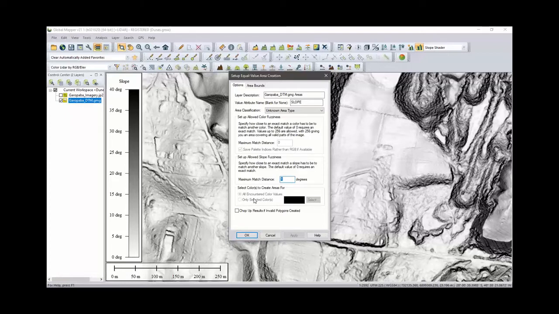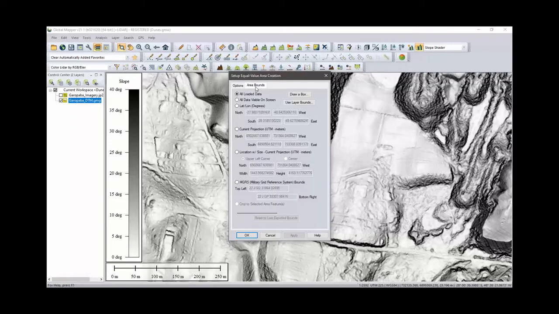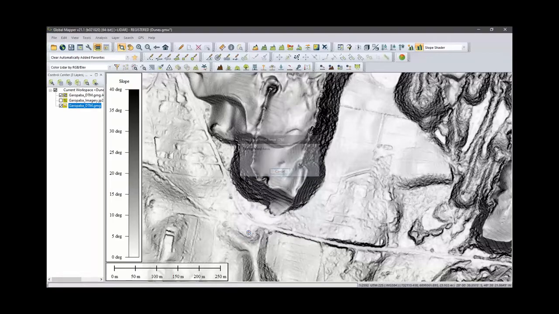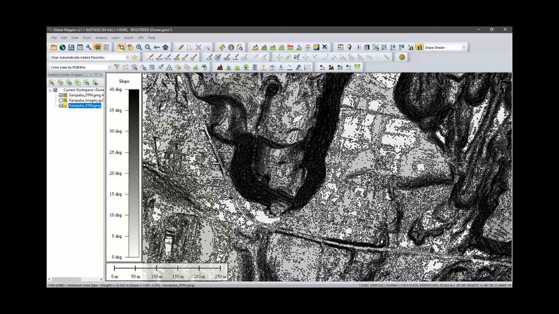And you can try a little trial and error as to what works. I'm going to set this as 3. This will give me kind of a range of slope values within each polygon. I'm just going to limit this to the extent of my screen as well, just in the interest of time. And we'll click OK. And hopefully, within a few seconds here, you can see we now have vector polygons.